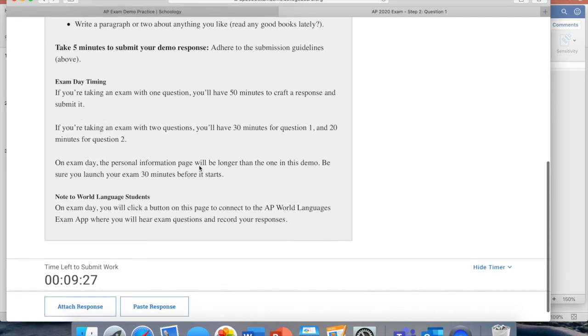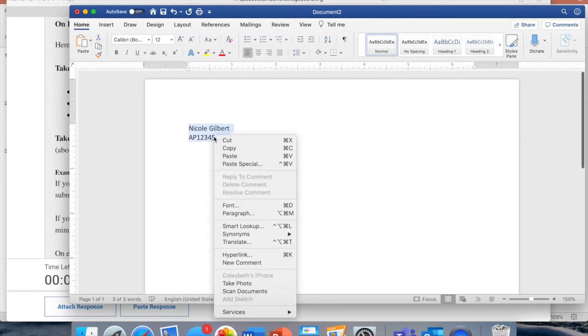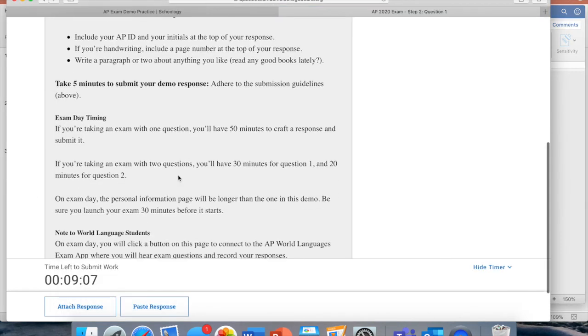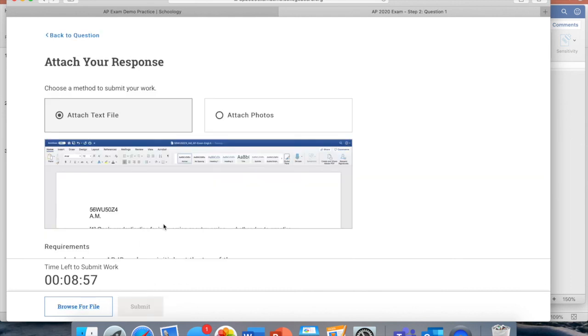And so what we're going to do for our assignment is I'm going to type my name. I'm going to type my fake AP number. And then I am going to copy. And here you can do one of two things. You can attach a response or you can paste a response. Let's look at the attach response first. So you can attach a text file or photos. This is not how I am going to do this.